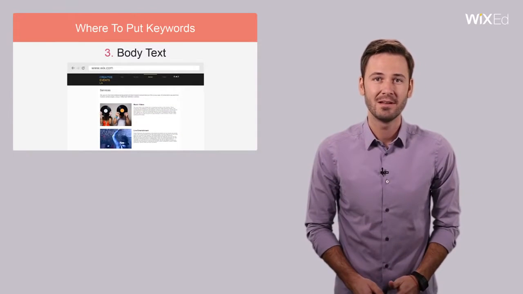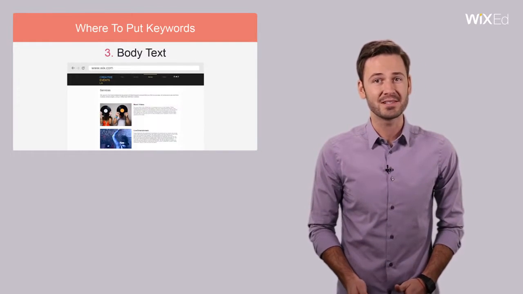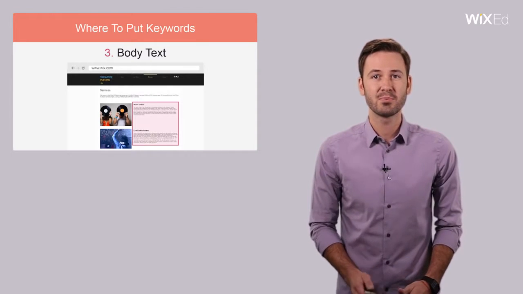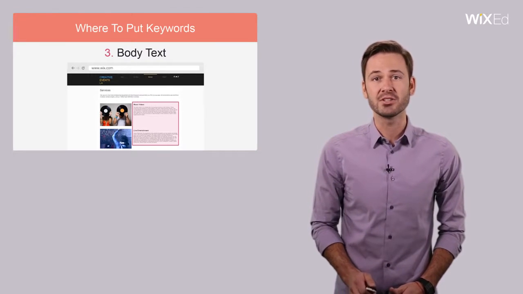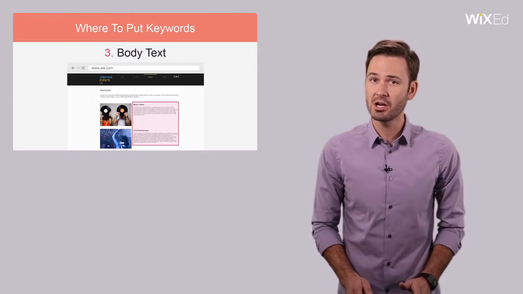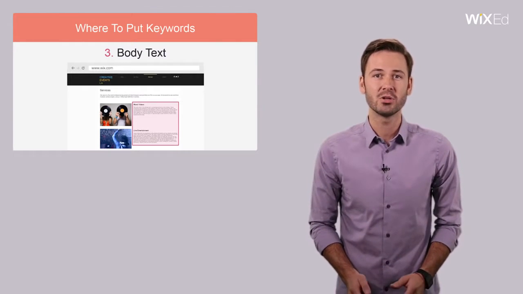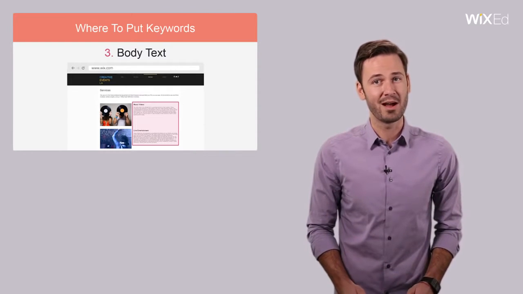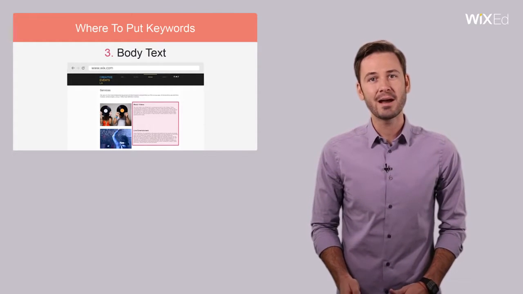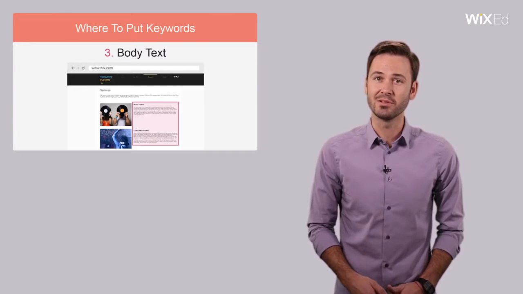Body copy. The bread and butter of your website's SEO. Sprinkle your keywords throughout your on-page content, but exercise caution and keep the text readable. Again, you're writing for people, not robots. Add body copy in the editor from the text tool.